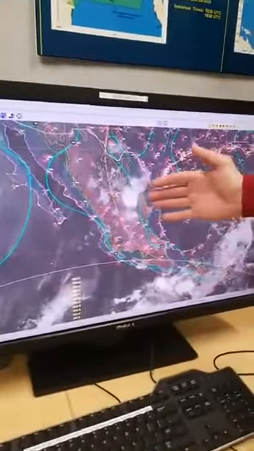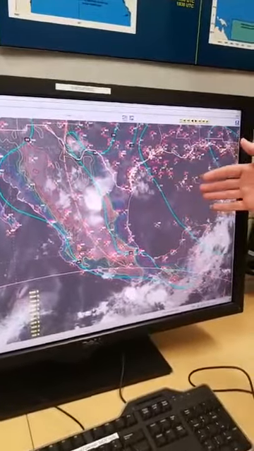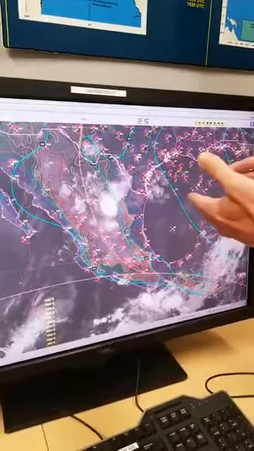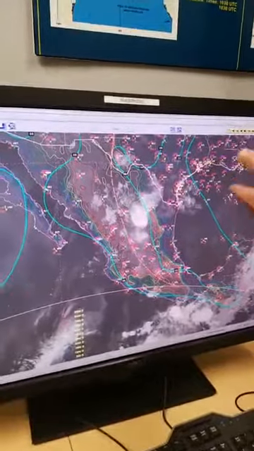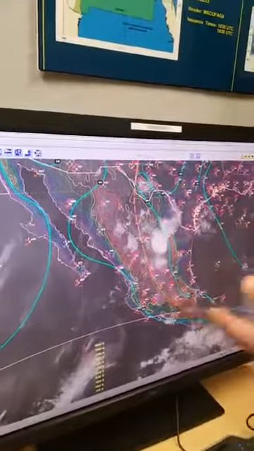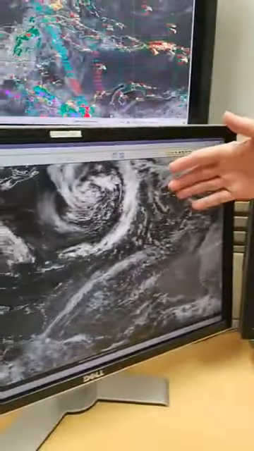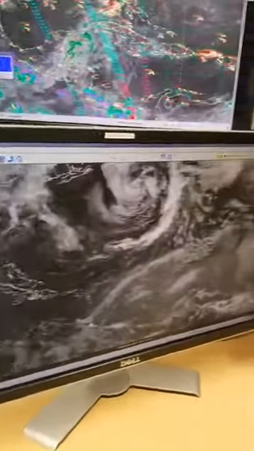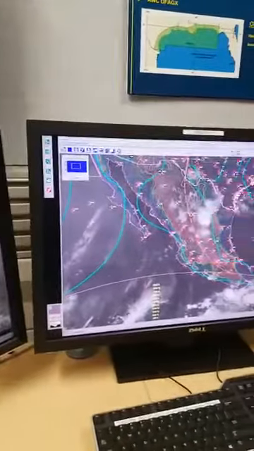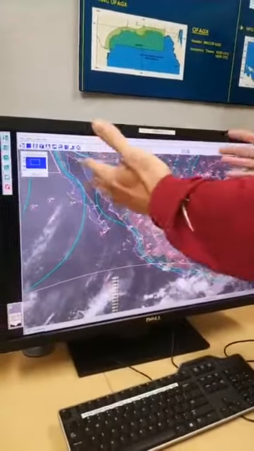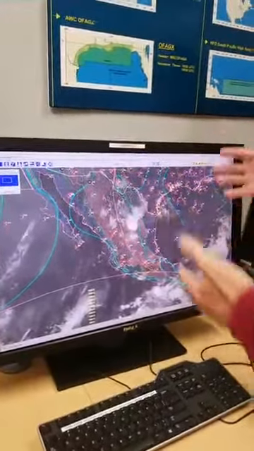We do a pressure analysis every 3 hours. We use real observations from land stations, from boats, from buoys, any sources. We combine that with satellite imagery analysis. This map is used by everybody in the world. The public sees it on television, in print, and newspapers.